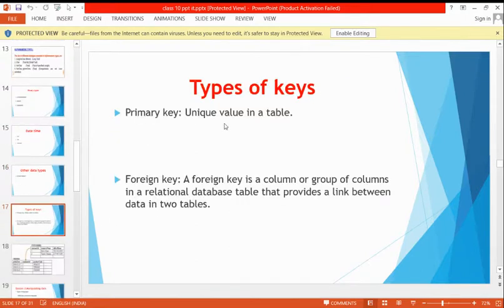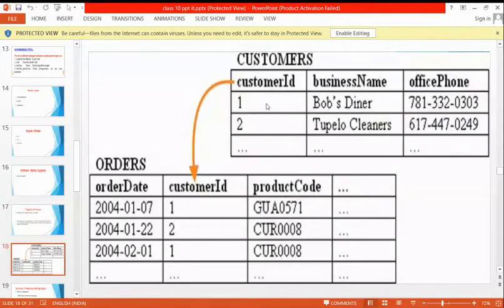Next we will see types of keys. As you know, there are two types, primary key and foreign key. So what do we mean by the primary key? A primary key is nothing but a unique value in the table. For example, here are two tables, customers and orders. In the customers table, customer ID, business name and office phone are the fields. In the customers table, this customer ID is the unique value. In the sense, with the help of this customer ID, we can identify which customer it is. So that is the unique value in the table, and that is called the primary key.